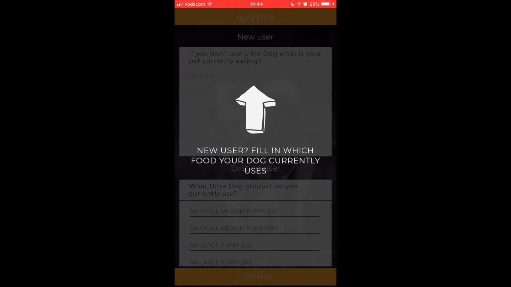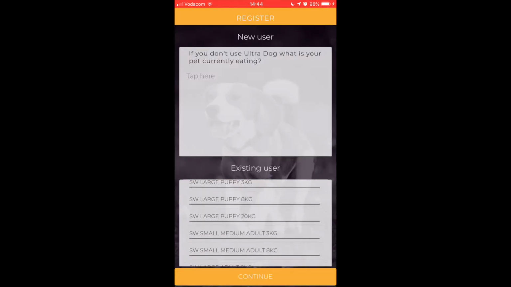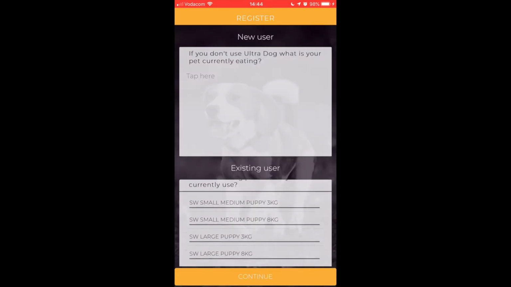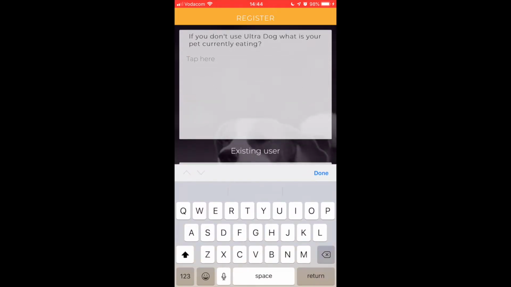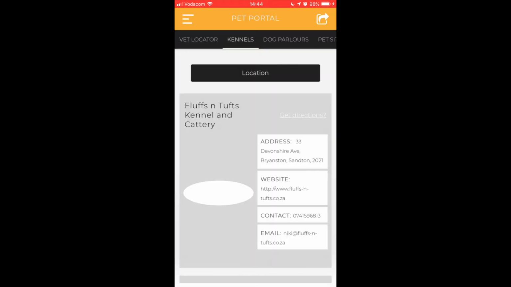Now it gives you the next tutorial slide. If you're a new user, you can fill in which dog food you're currently using, or if you're an existing user, you can select what you're using from the list below. So because I'll be a new user, I'm going to say that I've been using a vet's choice. All right, then I'm going to click continue at the bottom and it'll take me through to the next page.